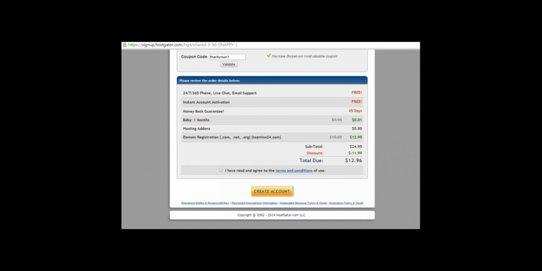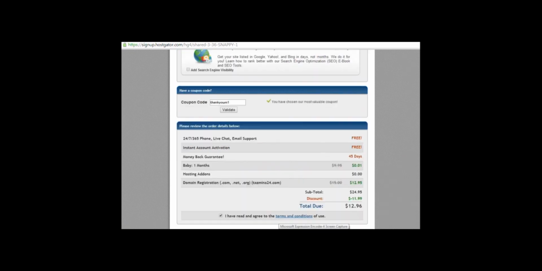Now you have already seen the fee structure, and to get started you only have to click on "I have read and agree to the terms and conditions of use." By clicking on that, you have agreed to its terms and conditions, and we just have to create an account now. To create the account, we're going to click on create account. Remember, once your account is created, you're going to receive an email.